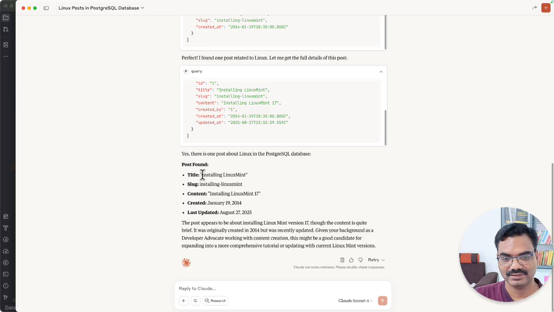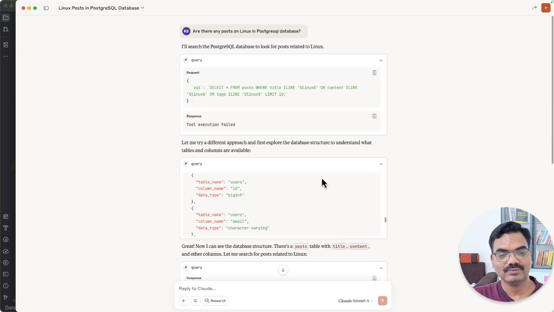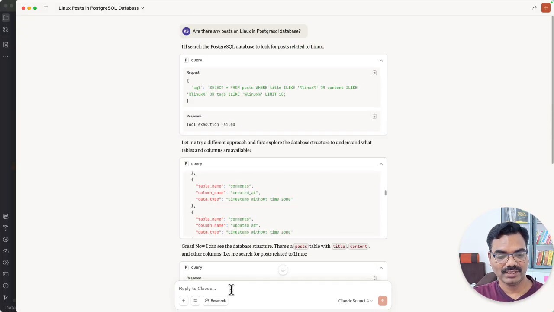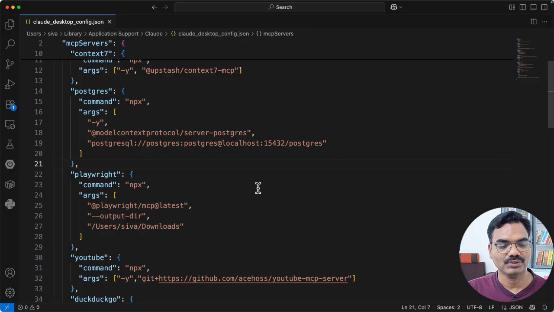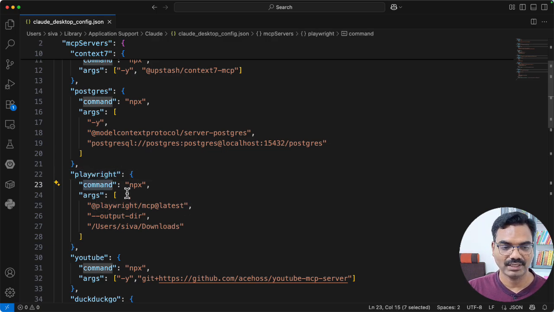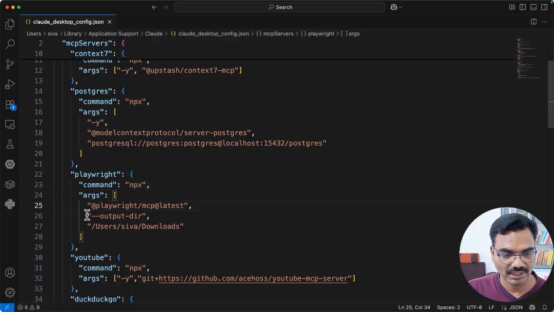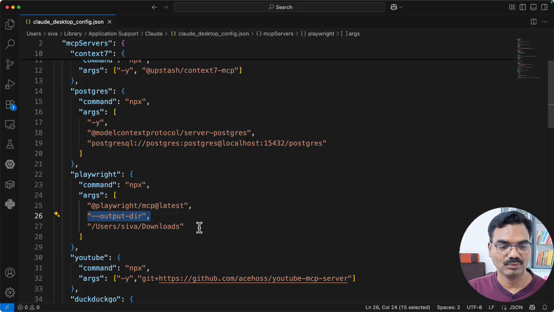Okay, there is this information. So this is how we can interact with a database using an MCP server. Let me show another example of using an MCP server. Here I have this Playwright MCP server configured. Again, I am using the npx command, and this is the MCP server I want to use. In addition to that, I have configured the output directory to be my home directory's downloads folder.